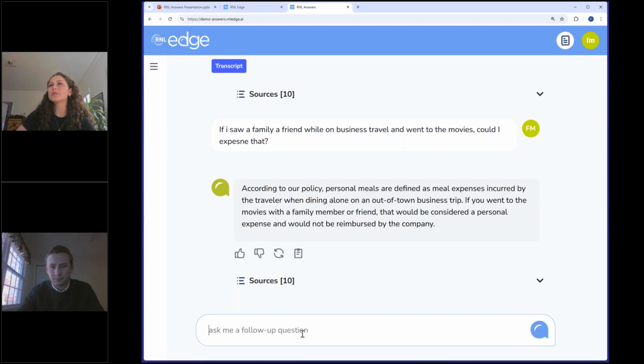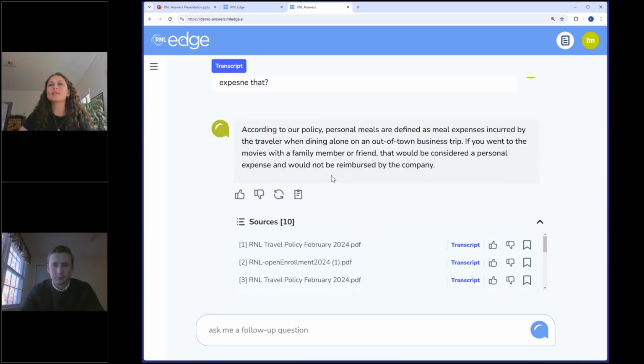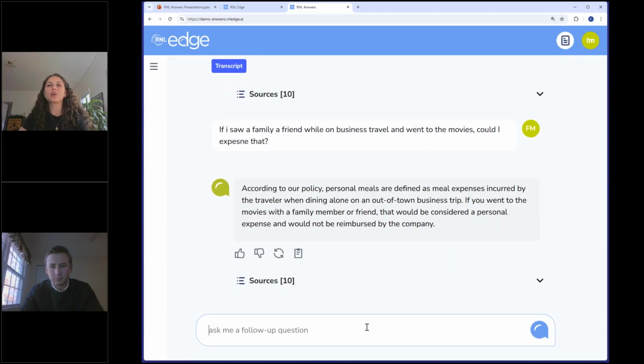According to our policy, personal meals are defined as meal expenses incurred by the traveler when dining alone on an out-of-town business trip. If I wanted to be extra sure, since this is about my expenses, I can click down and see the sources that it used. I'll see it used the RNL travel policy of February 2024, which is the latest travel policy that we have. I can feel pretty good that this is an accurate response. I could also click on it to open it up if I wanted extra confirmation.